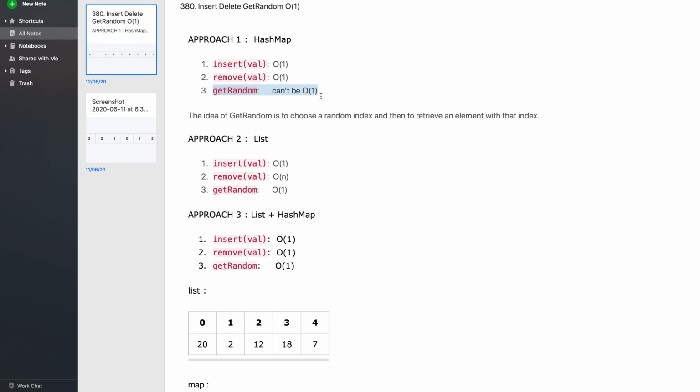So let us move to approach 2, which is a simple list. Now a simple list provides you O(1) insert and O(1) get random. Why O(1) get random? When you have a list, you can find the size of the list in O(1) time complexity using list.size. Once you have the size, you have the possible indices, that is from 0 to list.size - 1. From this range, you can select any random number and simply return the value at that random index. So that's why this method is going to be O(1). The problem is with the remove method, which is not O(1). So again, this approach is not going to work.